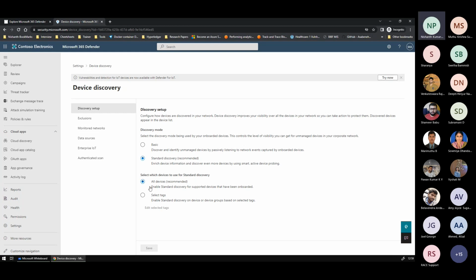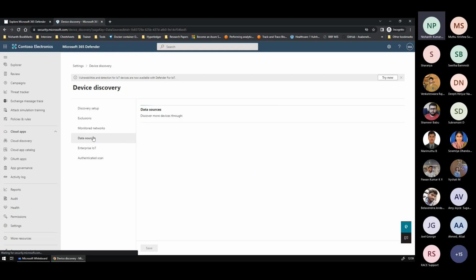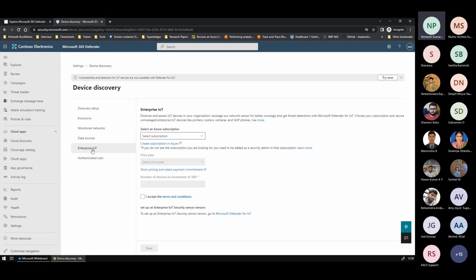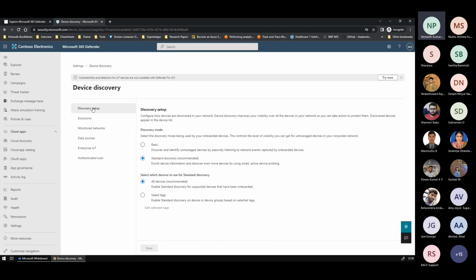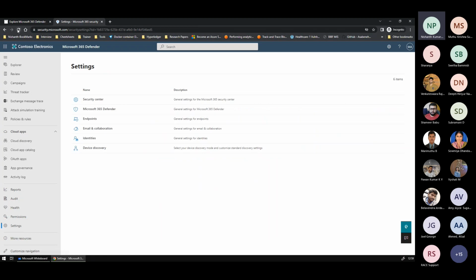Now you see here, there's a basic discovery method and a standard discovery method. You can go ahead and monitor networks, data sources, IoT scanning and all. But what we will do, just go to discovery setup and see whether the standard discovery is enabled or not. If it is not enabled, then it's a problem. This should be enabled. So at this moment, I'll close this, go back to my settings, and reload the page.